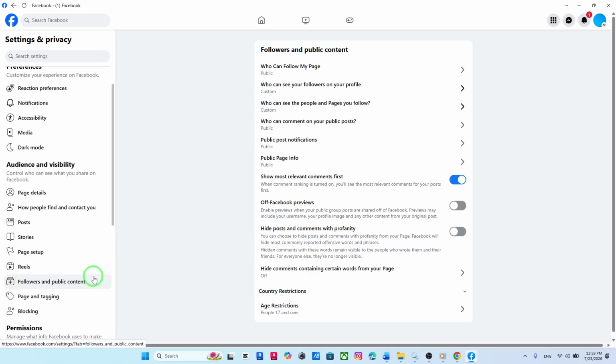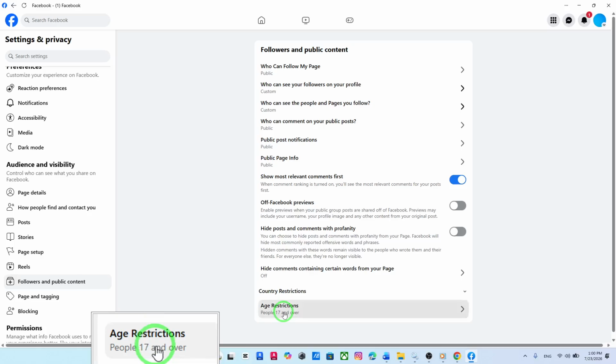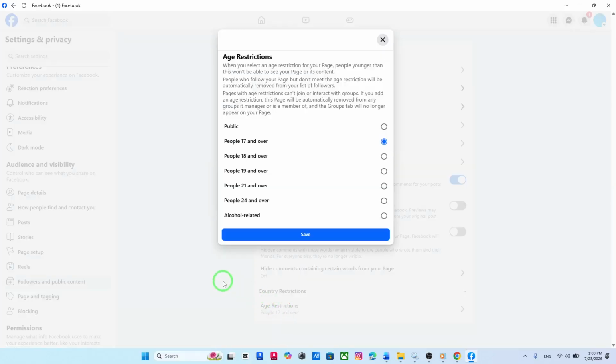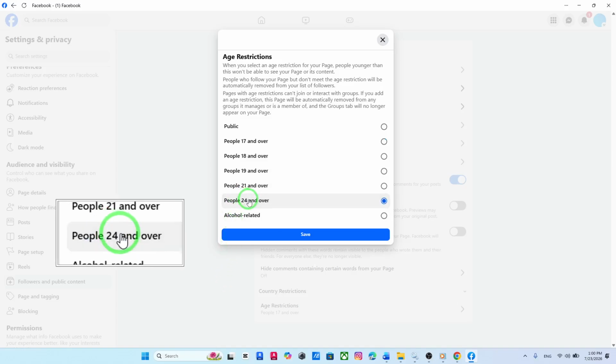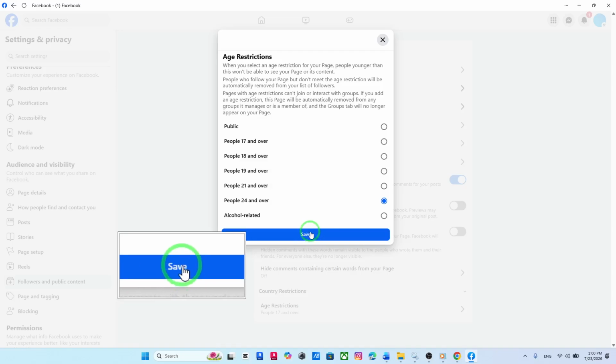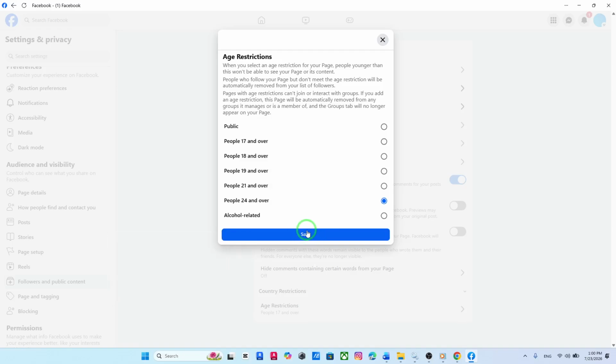Scroll down until you find the option labeled Age Restrictions. This is where you can decide the minimum age of people who are allowed to see your public content. Click on this option, and a selection menu will appear. Choose people 24 and over from the list. This setting ensures that only users who meet that age requirement can view your posts and follow your public activity.